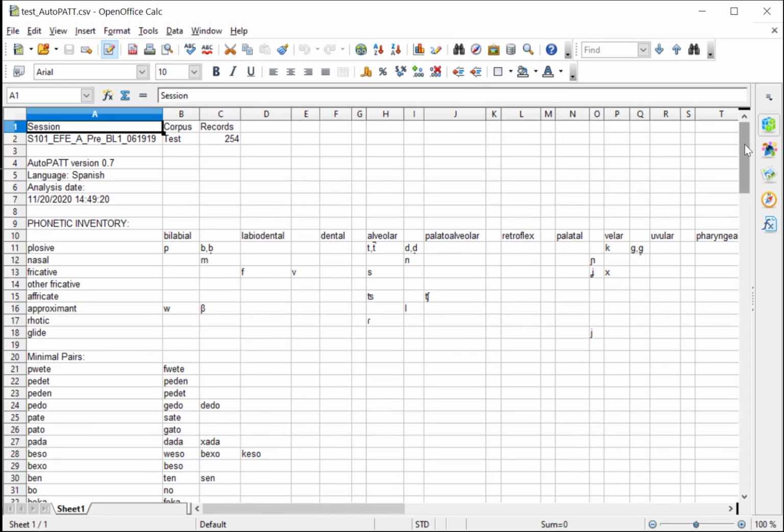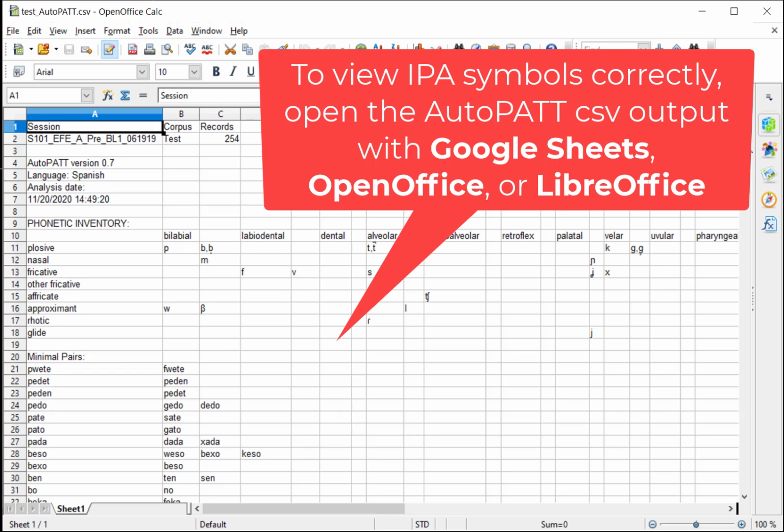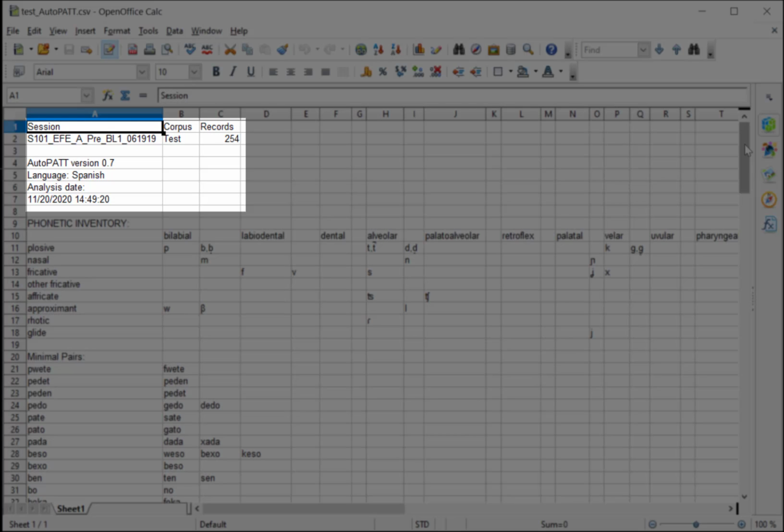Now let's take a quick look at what the output of the AutoPATT looks like. The AutoPATT output will be in the form of a CSV text-based spreadsheet. Because the AutoPATT output has IPA symbols, it uses a Unicode encoding, and some of the symbols may not appear correctly in Excel. So you may want to use Google Sheets to open your spreadsheet or another program like OpenOffice or LibreOffice. It'll tell me what session I'm examining, how many records the session has, the version of AutoPATT that I'm using and the language, as well as the analysis date and time.